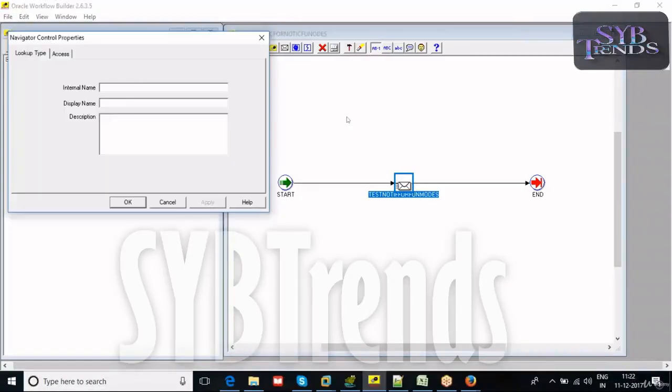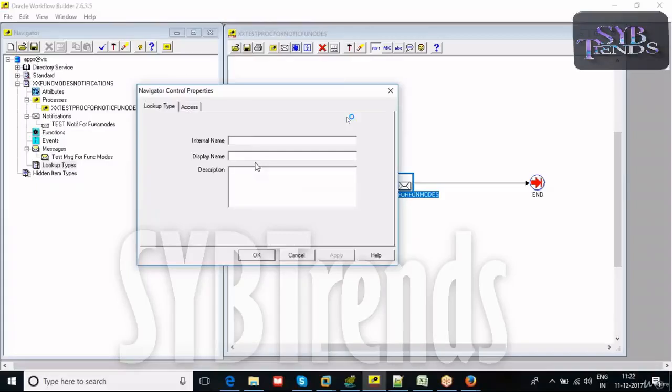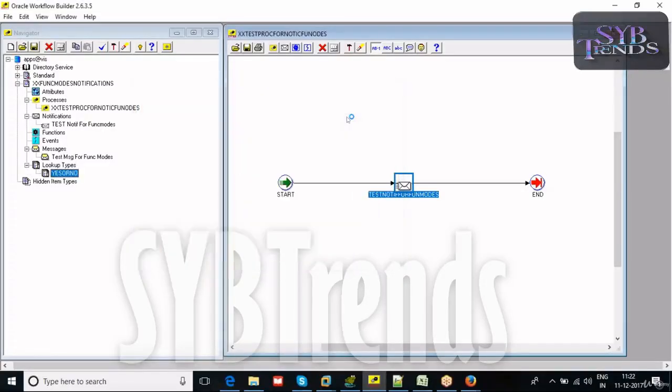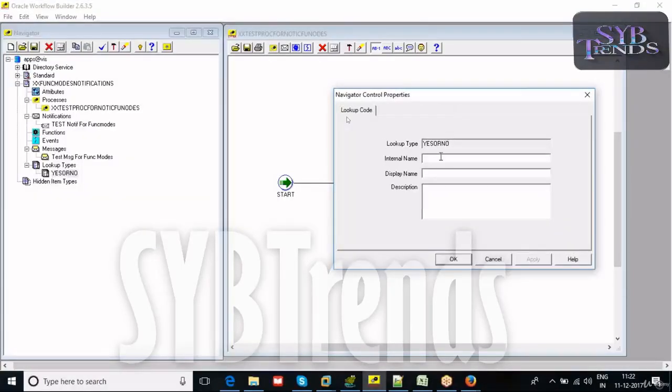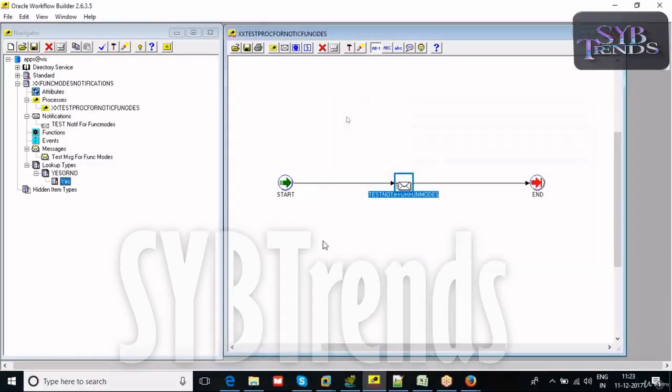I'll use a new one, yes or no. Same I'm using. I'm creating a new lookup with yes or no, lookup type yes or no, and I'm creating a new lookup code as yes. I'm creating a new lookup now.